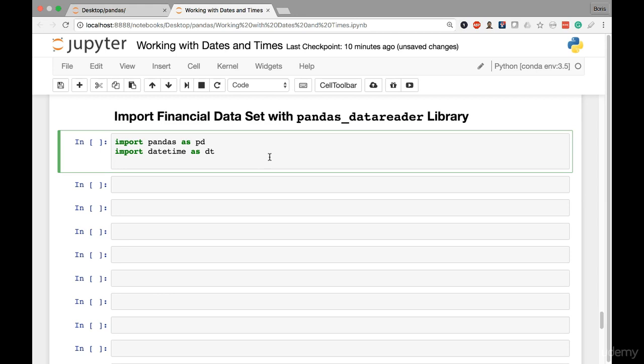So the syntax that we're actually going to use for pandas data reader is going to be a little bit different. Instead of beginning with the import keyword, I'm going to begin with the from keyword. I'm then going to write the name of our library, which is pandas underscore data reader. I'm then going to write my import keyword, and then I'm going to write the word data. And I'll explain this in just a second.